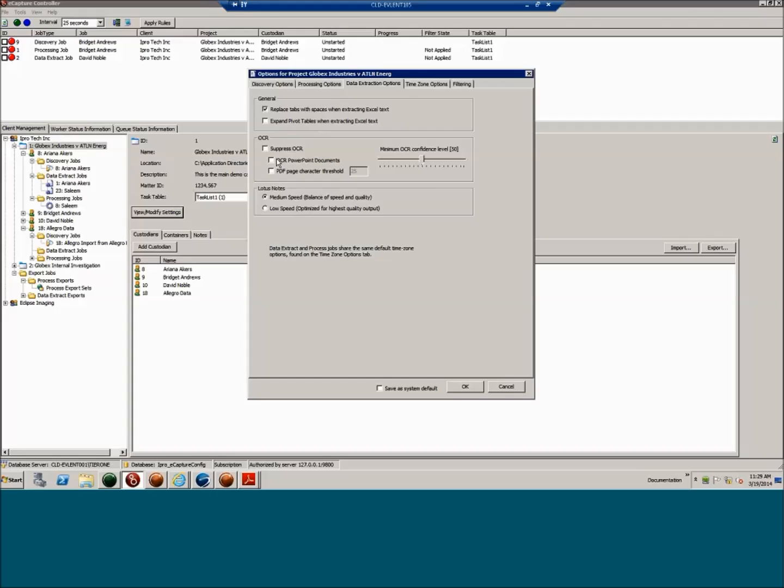Suppressing OCR with data extract, and you'll see this with all the options in eCapture. You can basically look at the tooltips to see what you want to do, what the different options will give you. So suppressing OCR, you can basically turn off OCR. Otherwise, by default, we're going to be going through during data extracting, extracting text, extracting metadata, and everything else. So I can choose to turn that off or basically keep that on. Now, if I keep it on, again, that OCR PowerPoint options comes up. Again, that's an option. And then you also have that PDF page character threshold. More often than not, I see settings similar to this. And again, this range will vary depending on the length of the expected base numbers.